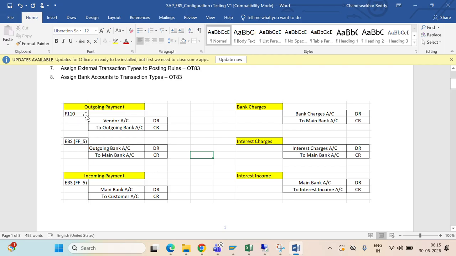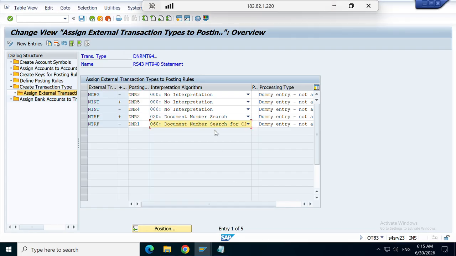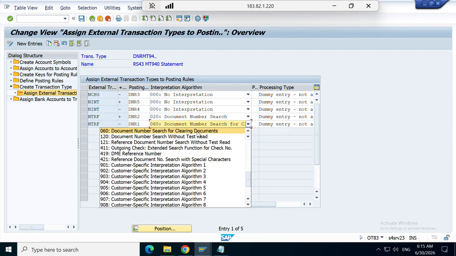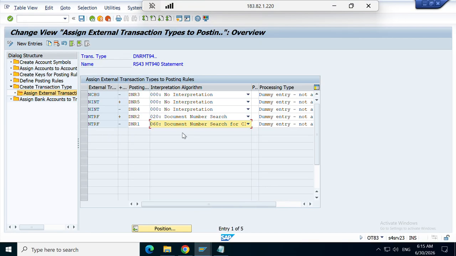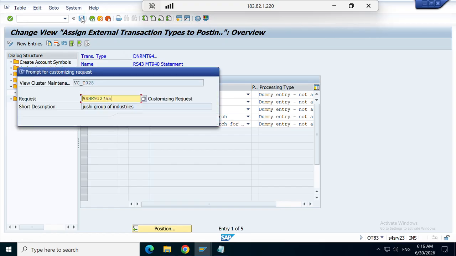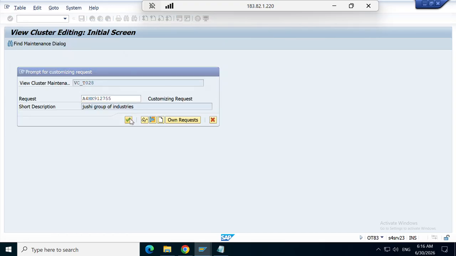If you do F110 in outgoing payment, the invoice will be cleared. That means the vendor account will be cleared, only the outgoing bank will be open. If you upload the bank statement, the outgoing will be cleared. So that's the reason here we'll select document number search for clearing document. For this customer there is no clearing document so far, right? We should select the 20 algorithm, document number search.